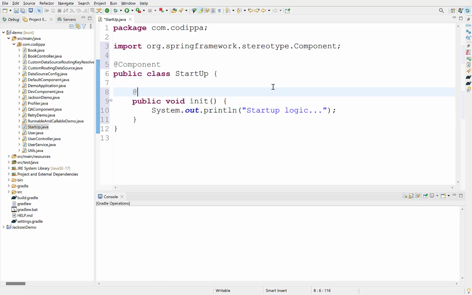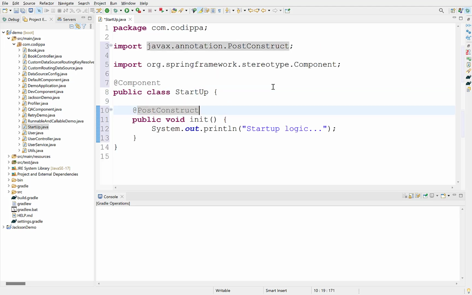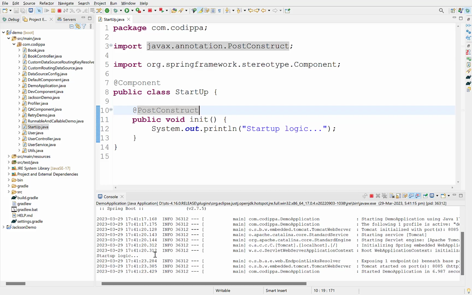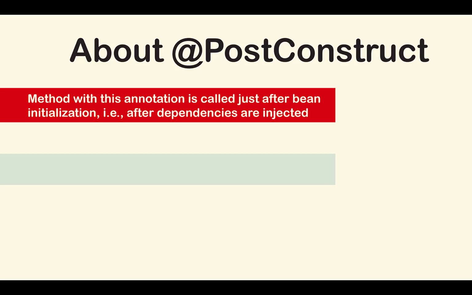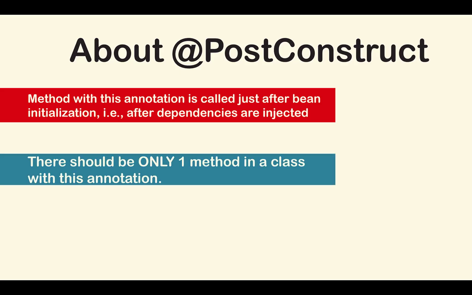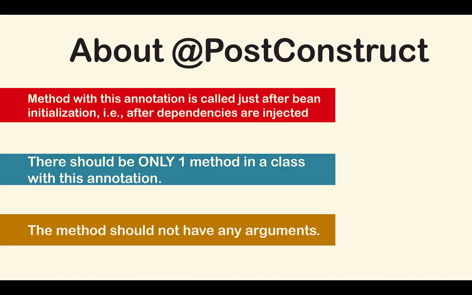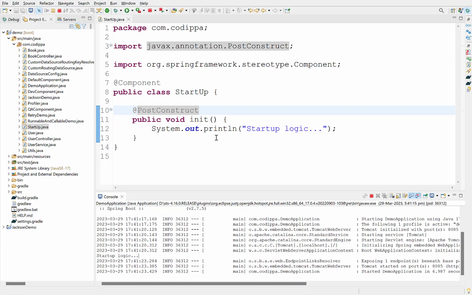Annotate this method with PostConstruct annotation. Start the application. Look, this message is printed at application startup. Method with PostConstruct is called just after the bean is initialized and its dependencies are injected. There should be only one method in a class with PostConstruct annotation. Remember that for this method to be invoked by Spring, it should not accept any arguments.